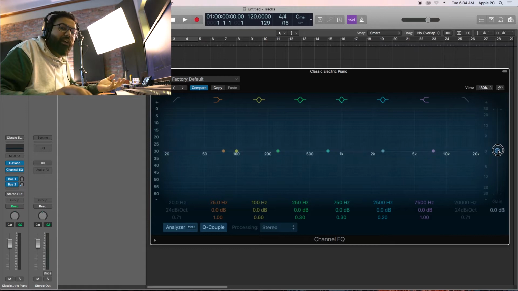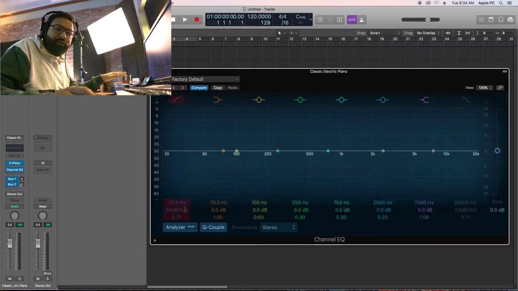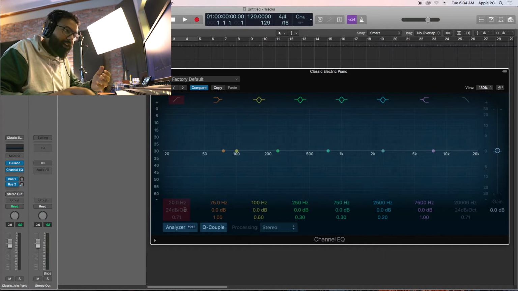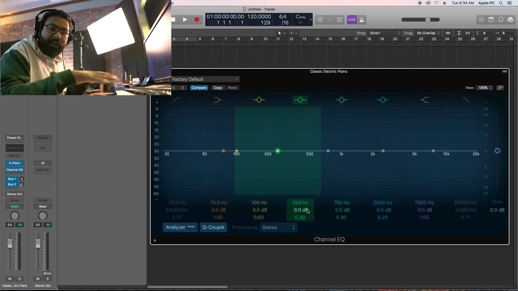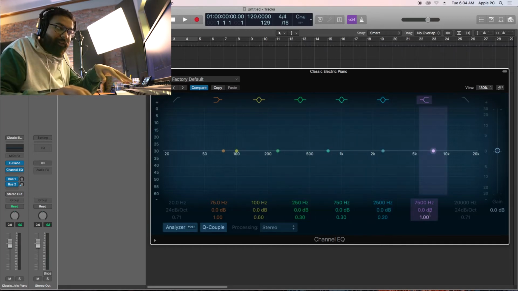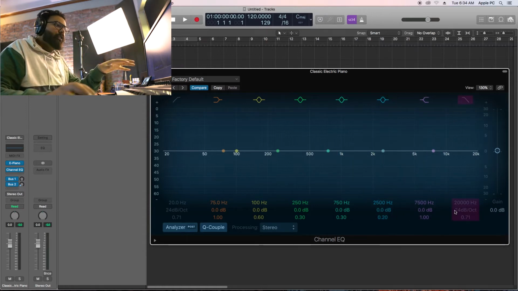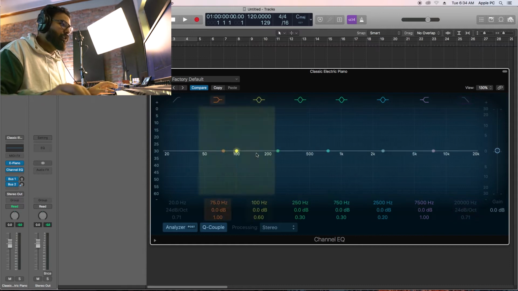Now we have to understand what each frequency sounds like. On the lower side of things, we have small numbers, 20, 40, 60, 80, 100. And then we get to the middle ground, which is like 750, 1000. And then we go to 2000, 7,000, and then 10,000, and then 20,000. So this whole range is our playing ground over here.